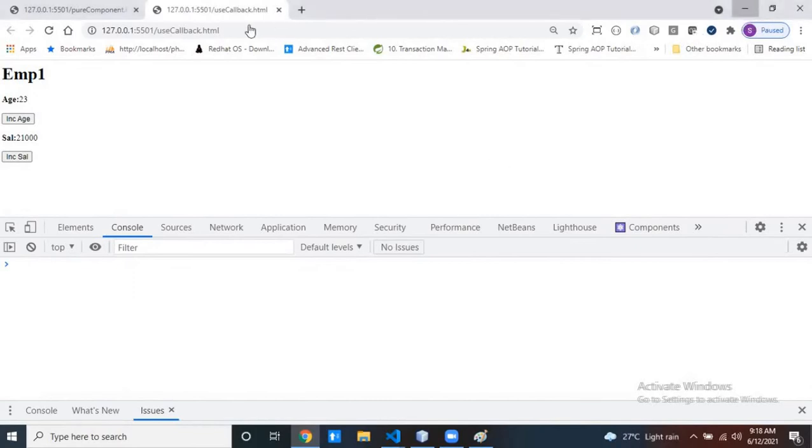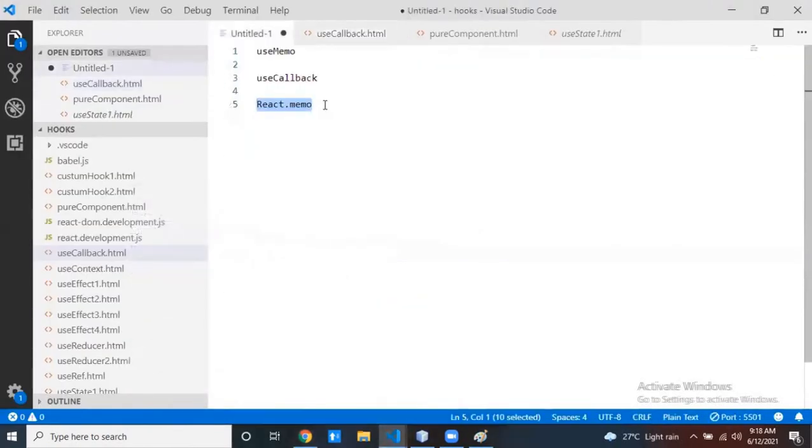Now see, I will conclude in one sentence. React.memo always works at the component level. useCallback always works at the callback function level. useMemo always works at the variable level. See here: component, function, variable.